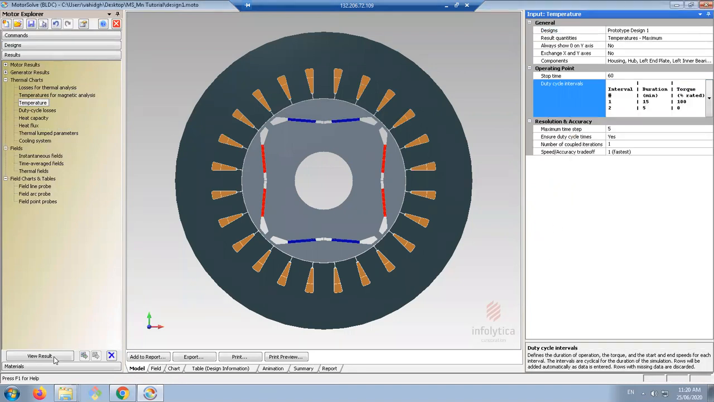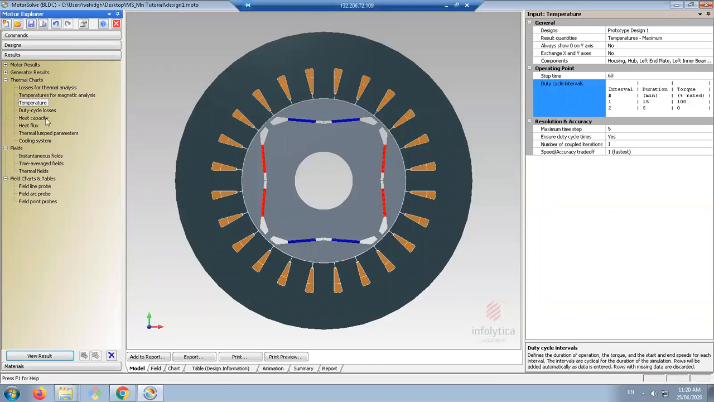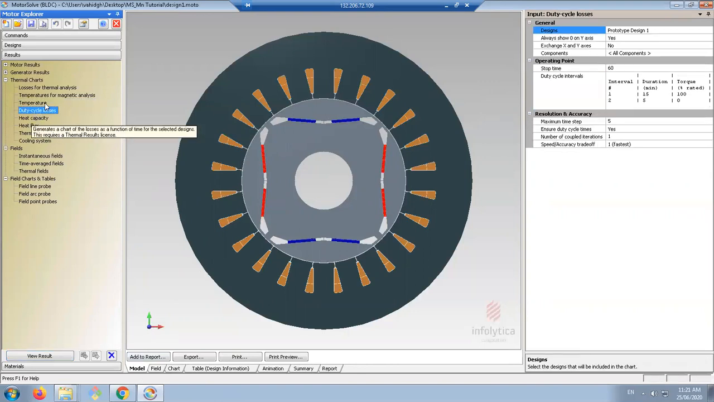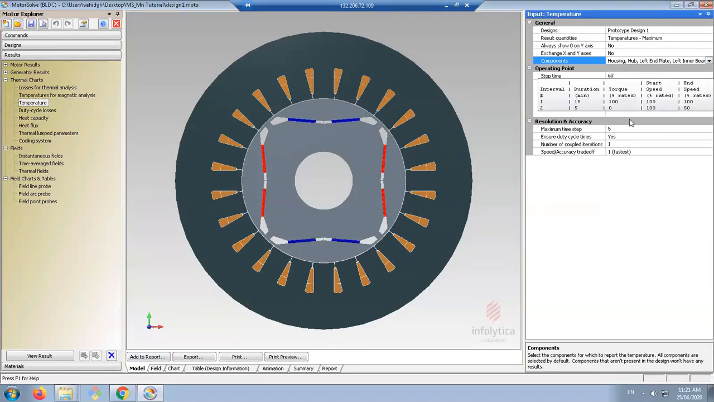Let's see. I will try to get this to work, and if I get something, I'll send you the model. But if we can get it to run, you will see that the temperature will increase gradually from ambient temperature, which we already set to 20 degrees, to a steady state value. And the final temperature will be different for different components that we select here. But I'm still curious why it doesn't work.